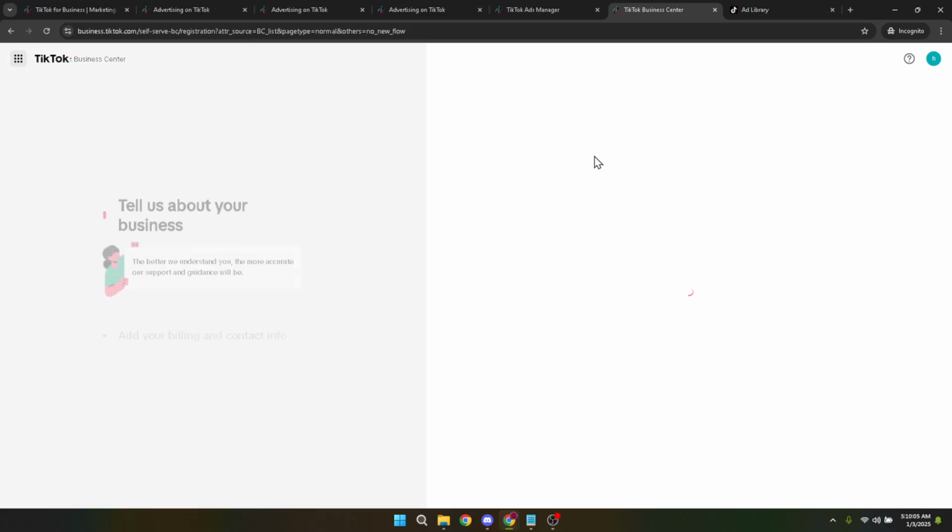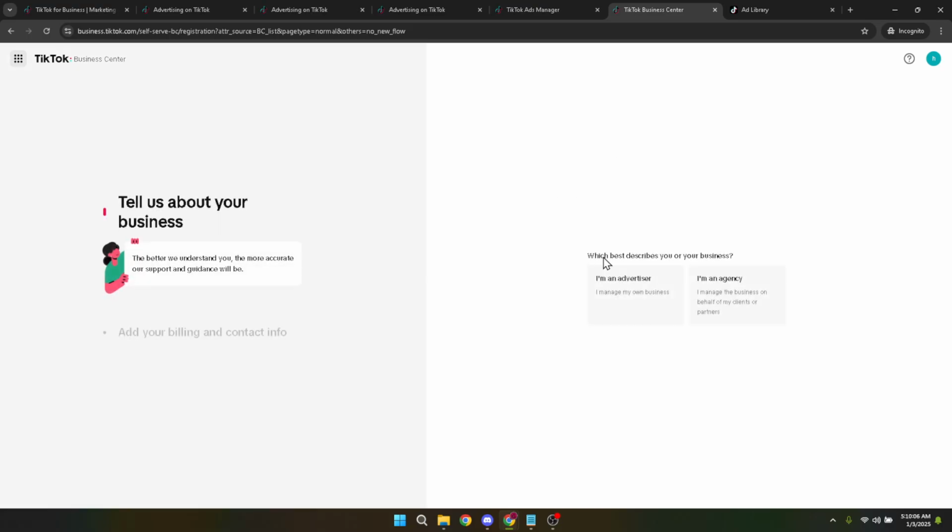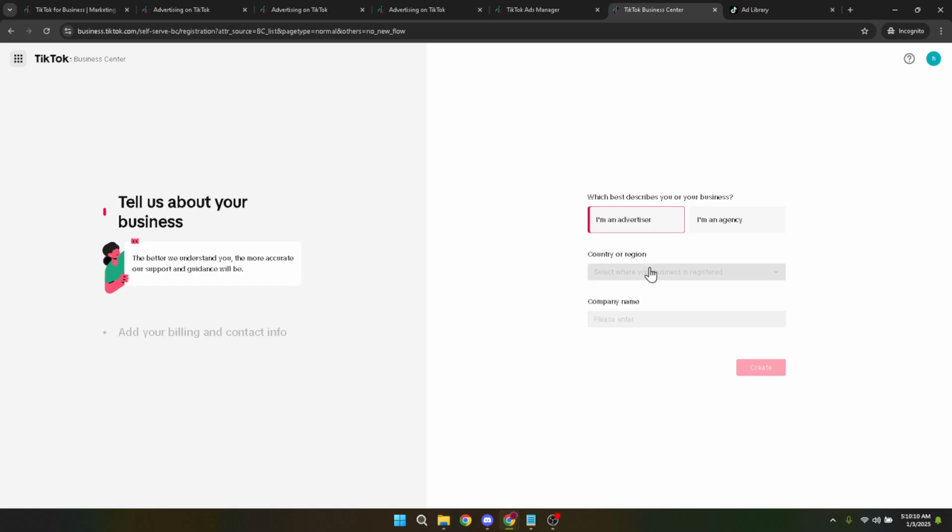In the Business Center, you're going to click on Create New. This is your first step towards customizing your ad experience, including setting the preferred currency for your account. The platform is designed to be intuitive, making it easier to follow along even if it's your first time. At this point, you'll identify yourself as an advertiser by clicking on I'm an advertiser. This selection distinguishes you from other types of users and tailors the experience to fit your needs.